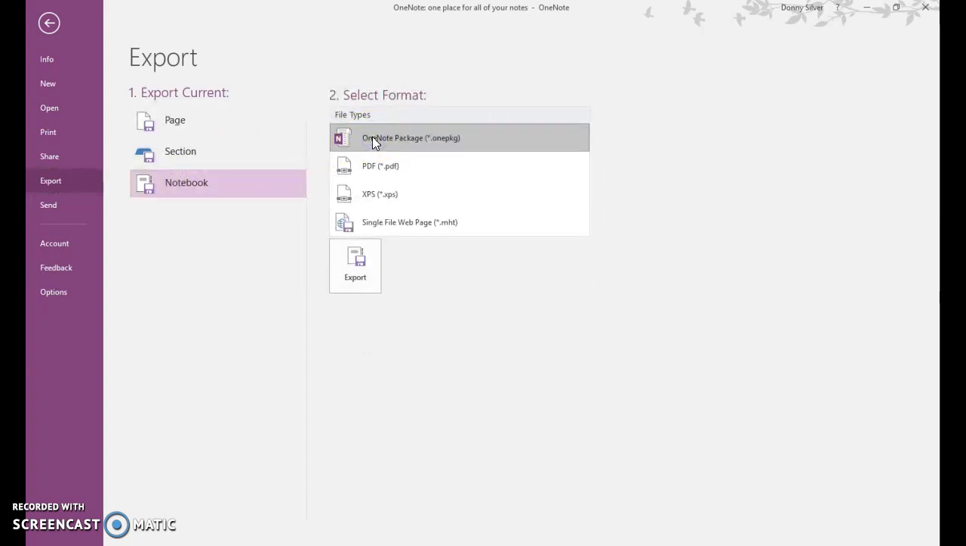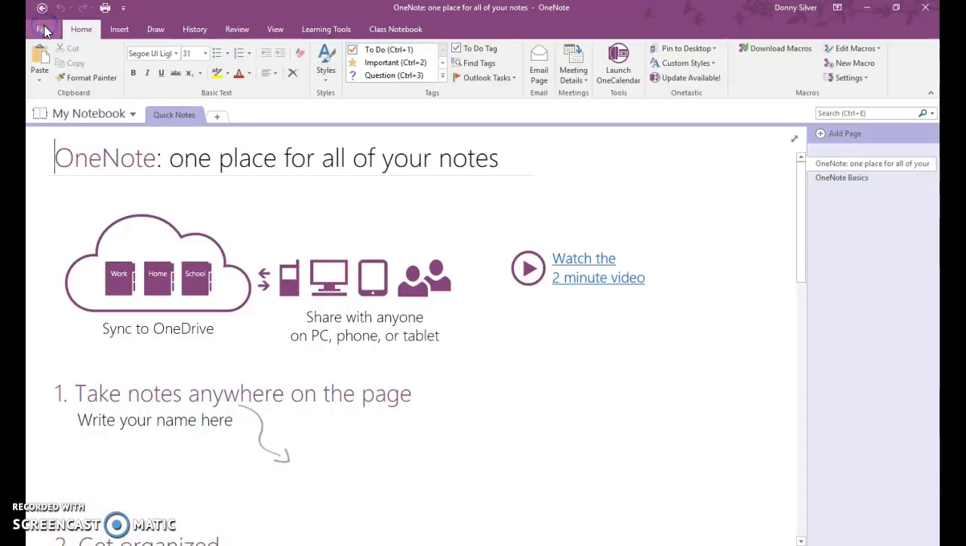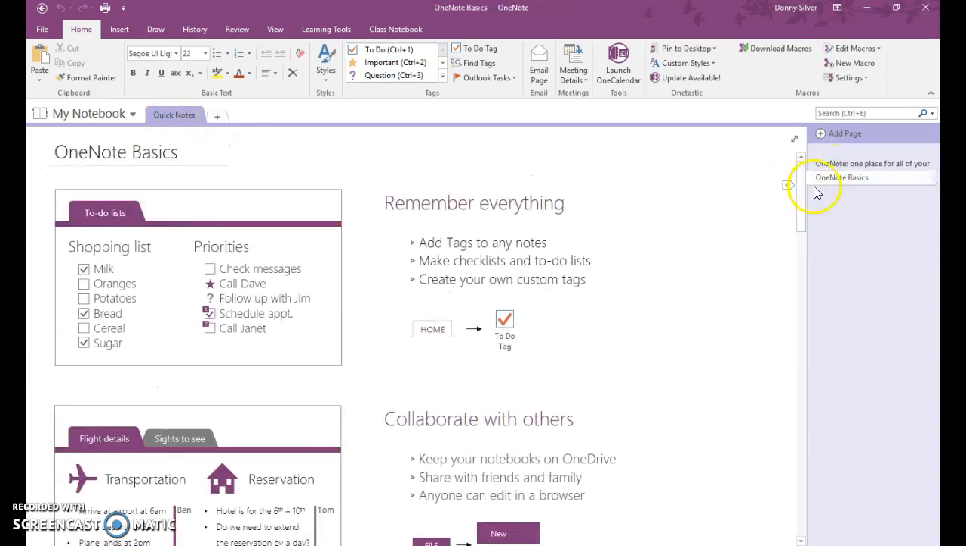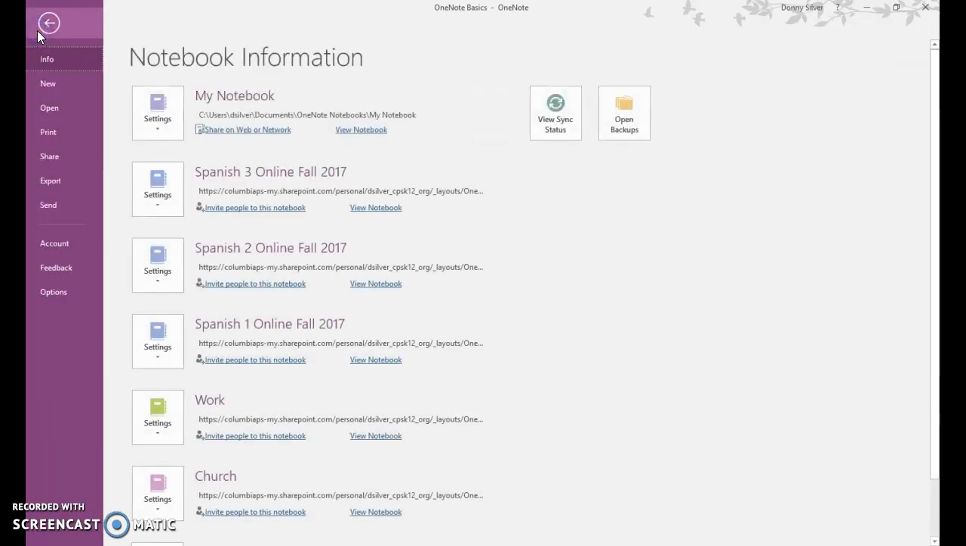Now if I didn't want the whole notebook and I just wanted a section or a page, then I would need to go back here to the location and make sure I'm selected in the section that I want to export. Or if I'm looking for just a page, I make sure that I have selected the page that I want to export. I am going to export the entire notebook, and I am currently in my notebook, so I then can click on Export.